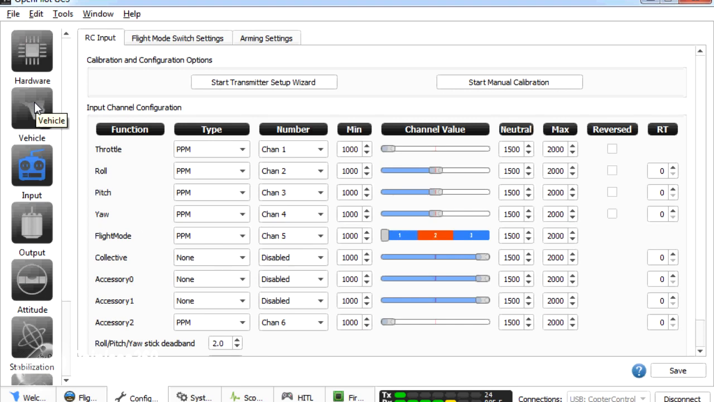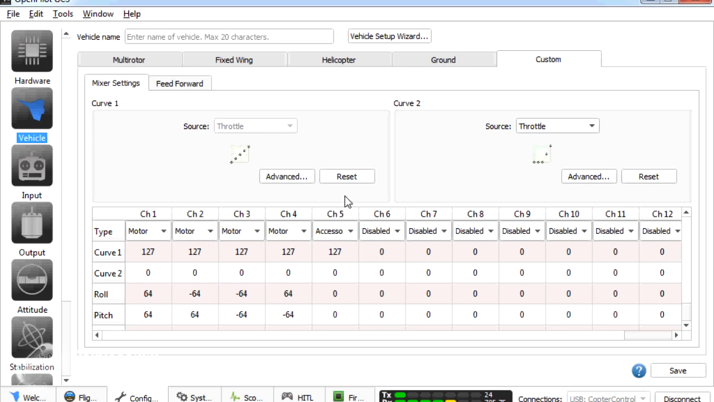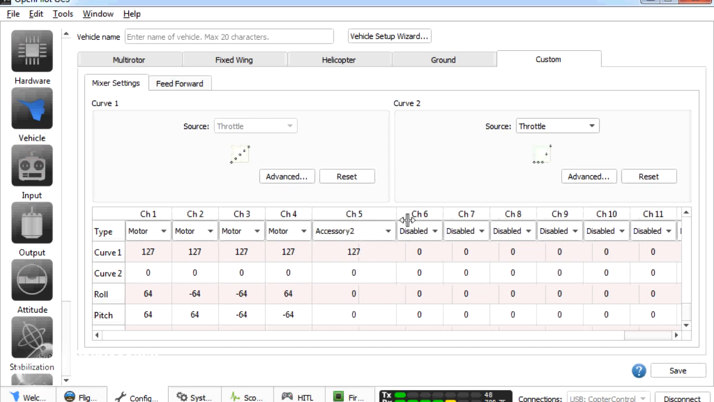Next thing we need to do, now we've assigned that channel, is go into vehicle. And we jump into custom, and we have to then set up the output that we want the buzzer to be connected to. Now here is channel 5.